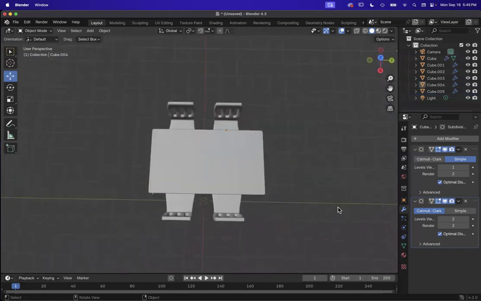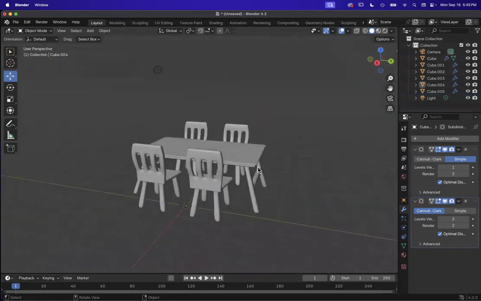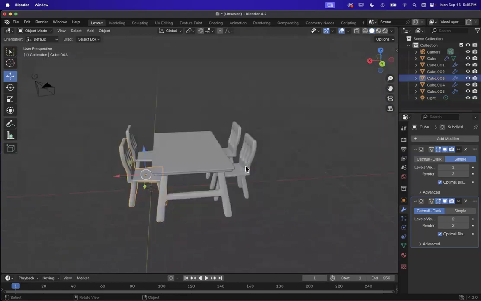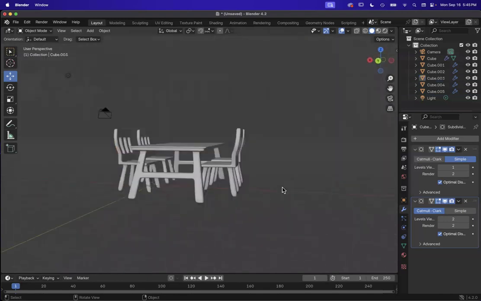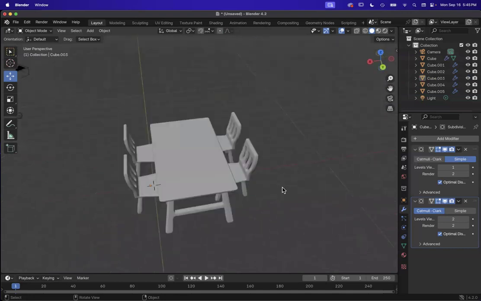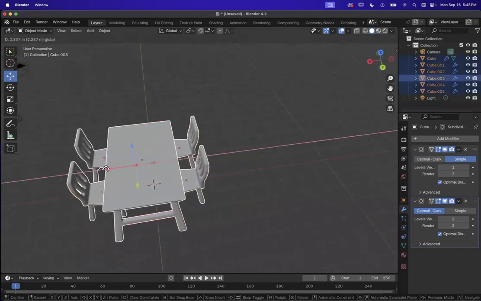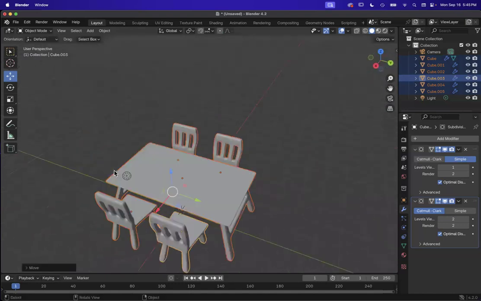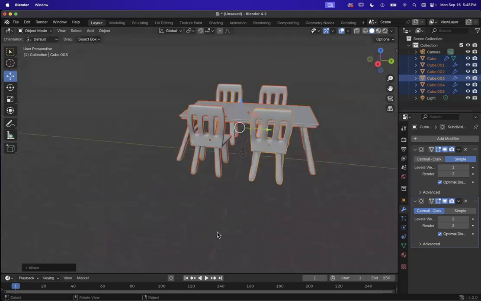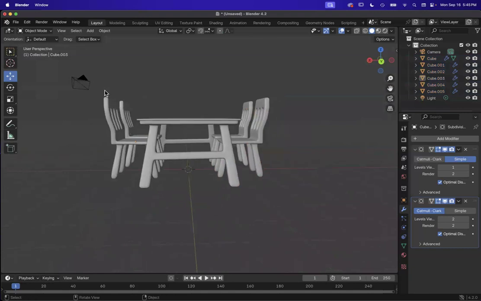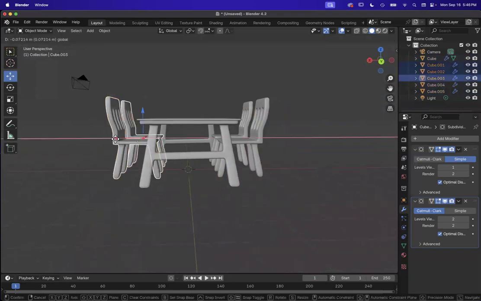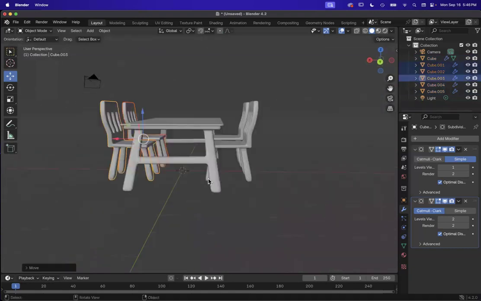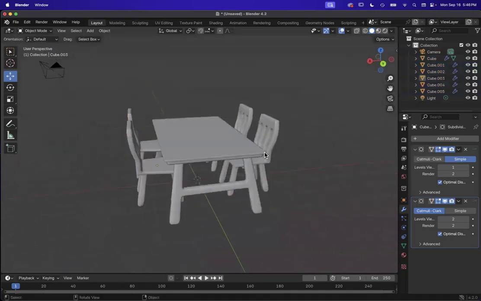Cute. And now I have a cute little dining room set up and I can add more chairs if I want. What I might do is add a floor plane, so let's grab all of this and scooch it so it's centered, just because I want it to be. All right. Scooch these chairs in a little bit so they're all even. Perfect. Okay.